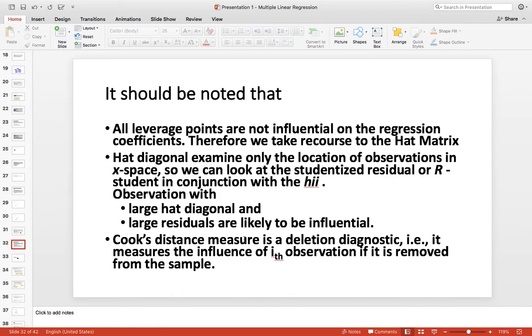So Cook's distance measure is a deletion diagnostic. That is, it measures the influence of the ith observation if it is removed from the sample. So we see whether removing it will have an influence on the results or not.